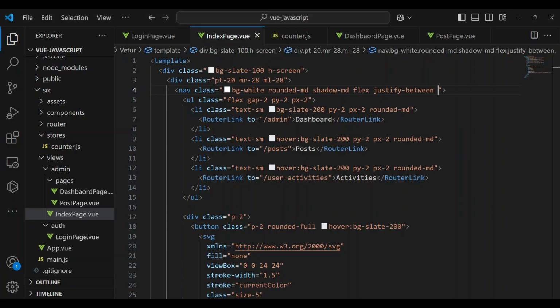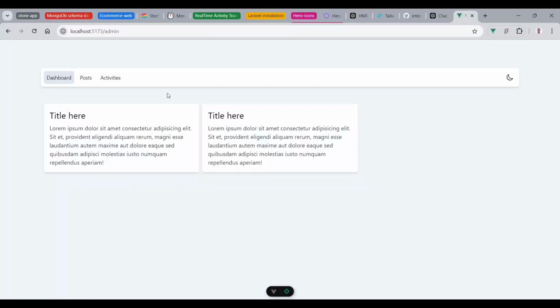Now I'm going to add a margin bottom right here. I'm going to add a space, margin bottom. I'm going to pass it to the nav tag, and then you're going to see we have margin bottom right here. And for the active color right here, you can see the active color is slate 200.